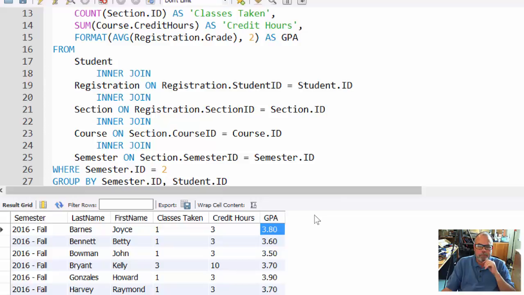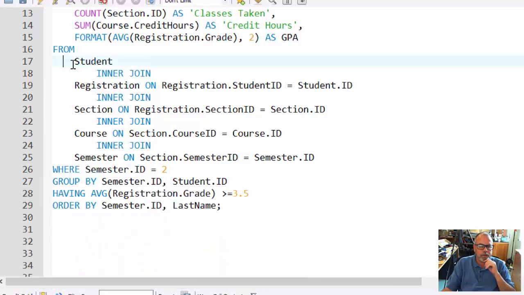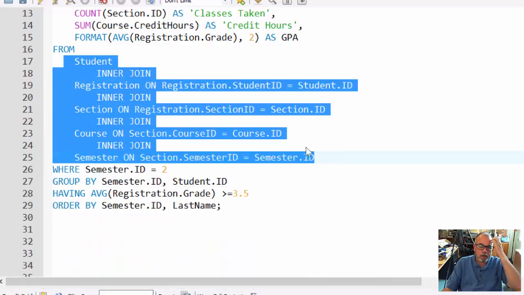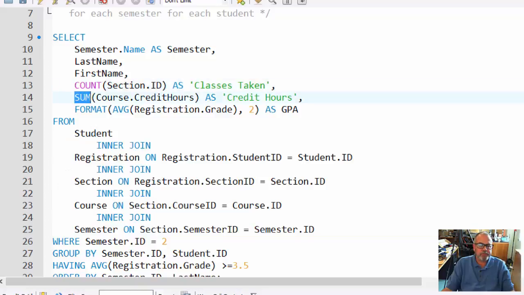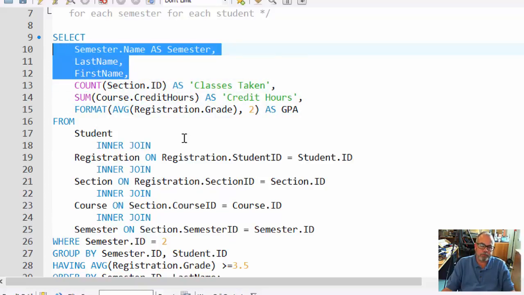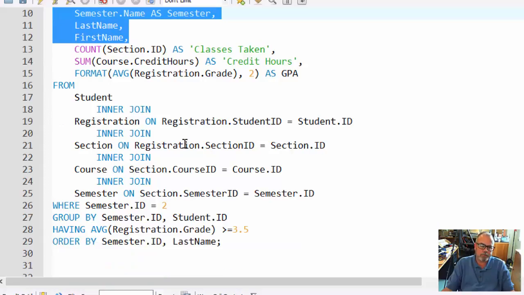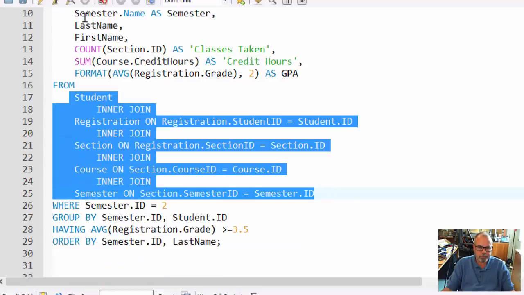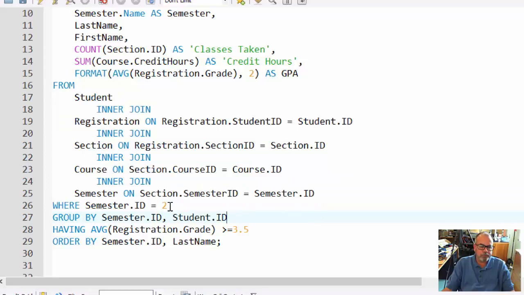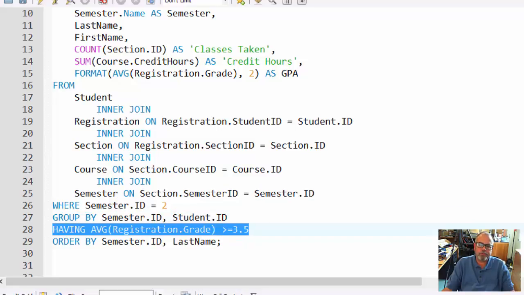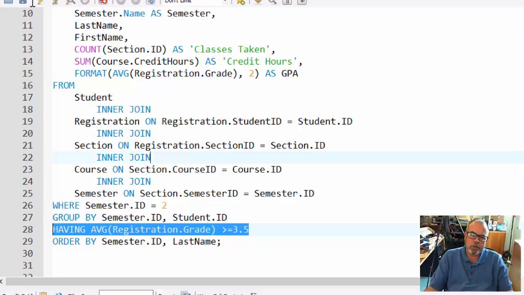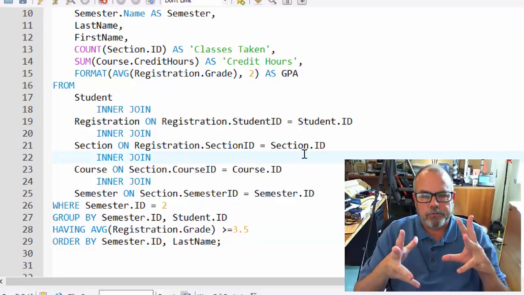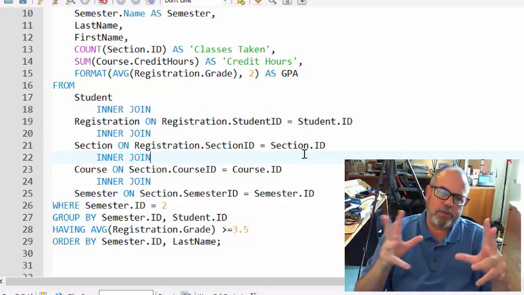So I can use a fairly complex set of joins, a couple of different statistics, count, sum, and average, together with actual values like semester name and first and last name and so on. Join a bunch of tables together, and then do some filtering both on individual records and filtering on statistics, like filtering on the average. It's sort of like Legos. You snap all this stuff together.